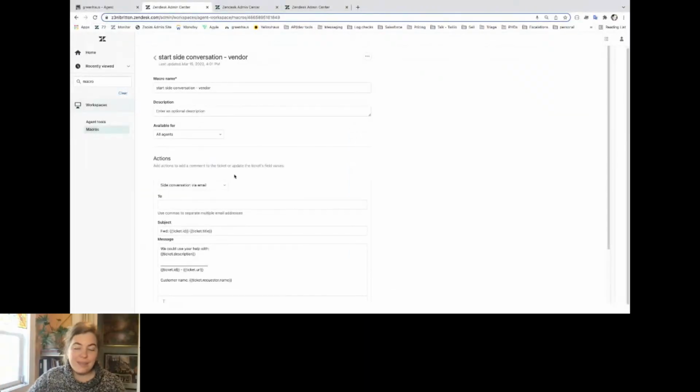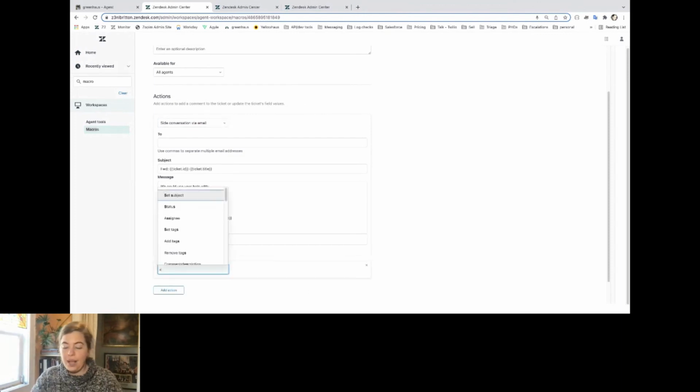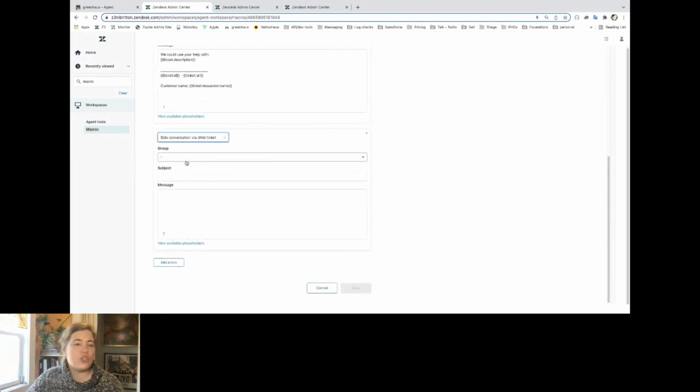And all I did in this macro is, for my action, I'm going to say side conversation via email. I'm going to say that for my example, maybe I work with a number of vendors or distributors, so I might need to reach out to them for assistance on a ticket in order to actually respond to my ticket. I'm going to say that I typically reach out to them via email, which is why I'm saying side conversation via email. But you can also use a side conversation via child ticket if this should just go to a different group within your support interface.